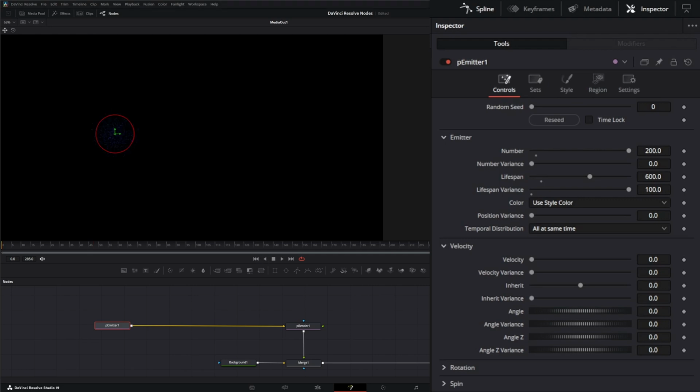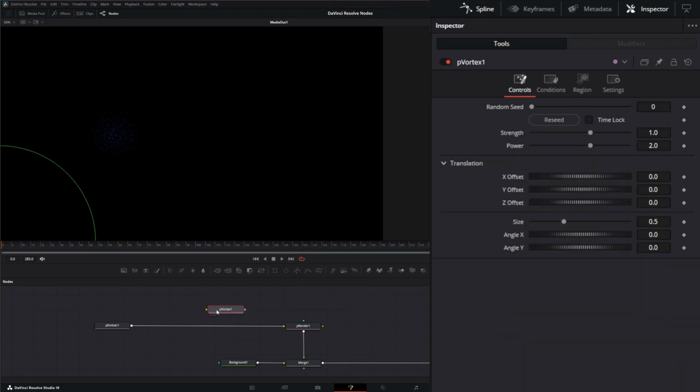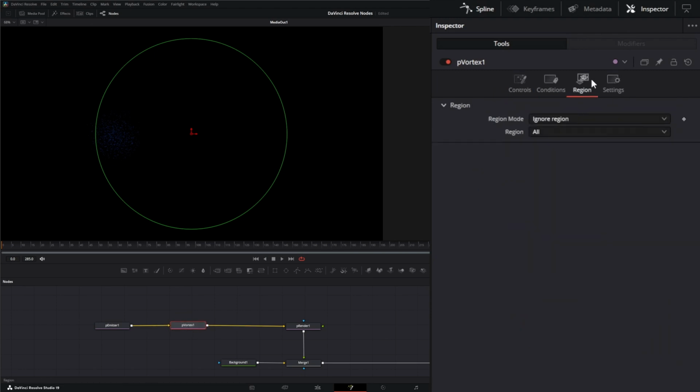So what the particle vortex node does is it applies like a rotational force on your particles, and it causes it to draw it towards the source vortex. So let's go ahead and throw a P vortex node down. And by default, you see it's throwing a sphere as a region in there.